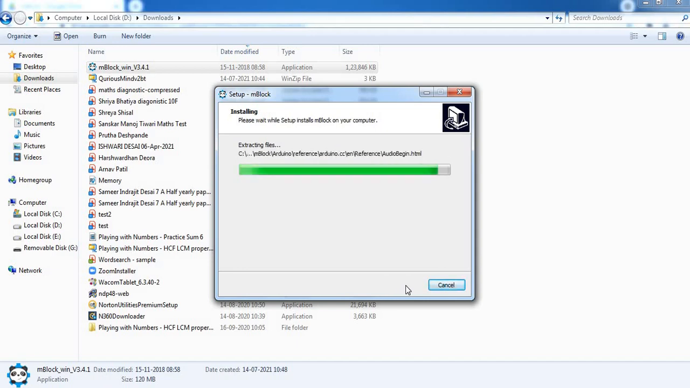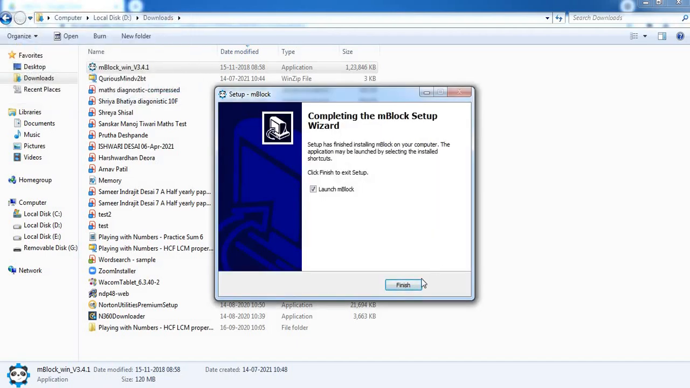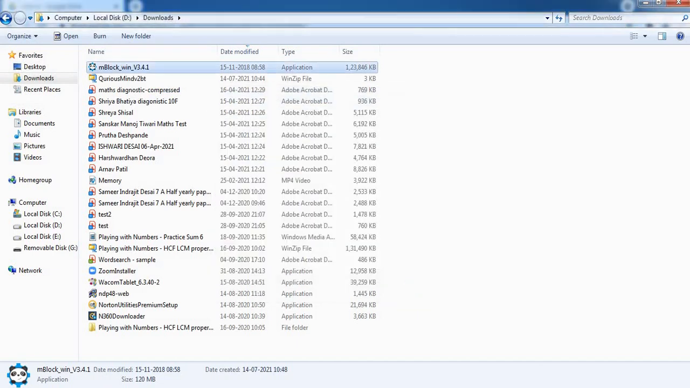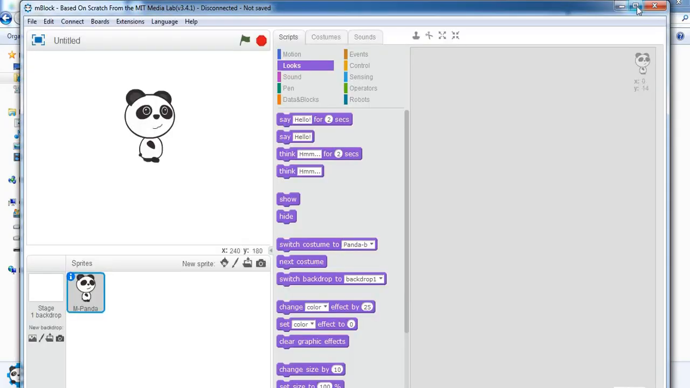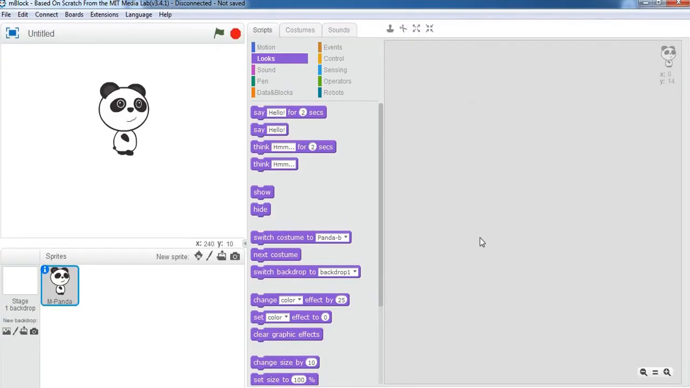It will take 1 to 2 minutes for installation. The installation is finished, so click on finish, and now mBlock will open on its own. So this is how mBlock looks when we open it. We'll get a window saying there is a newer version. We don't want to download that, so we will click on download later.